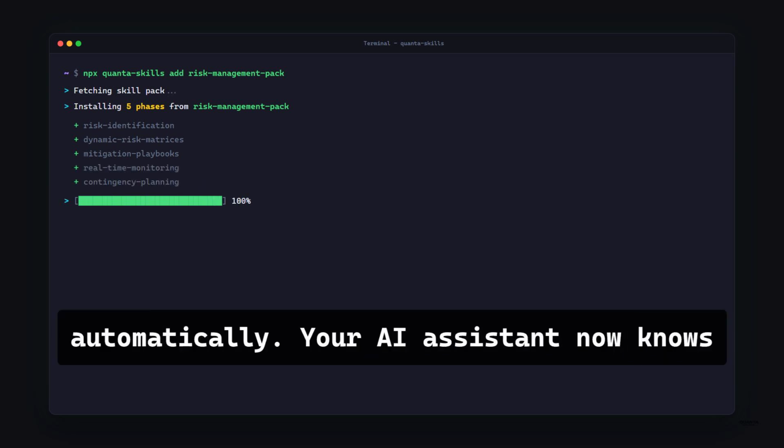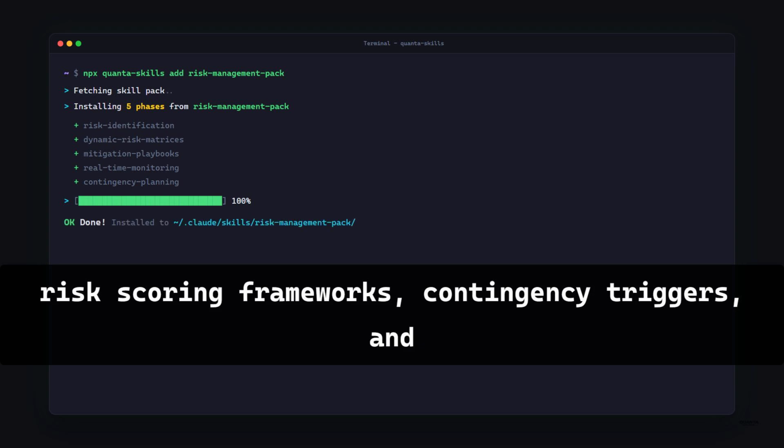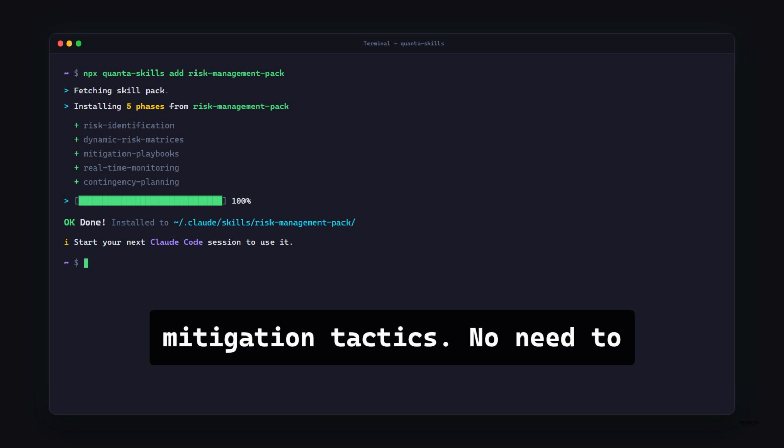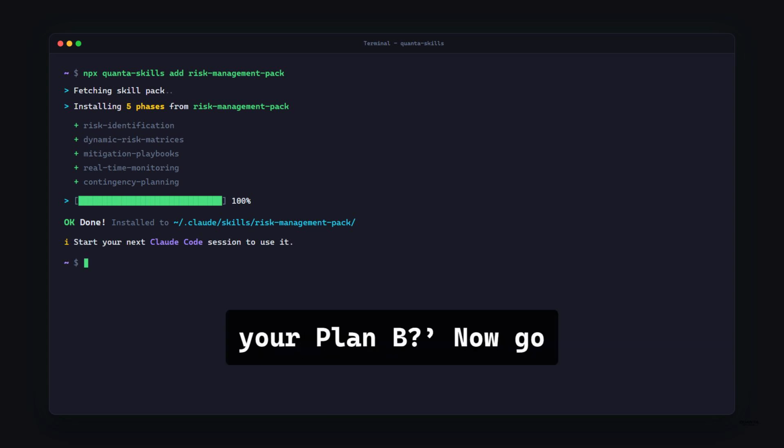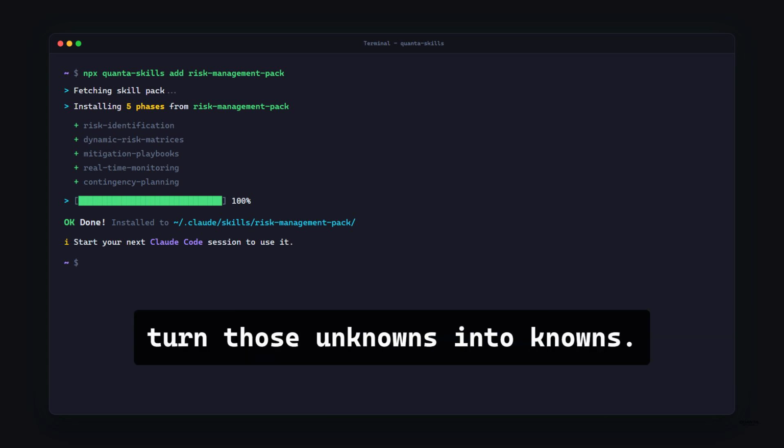Your AI assistant now knows risk scoring frameworks, contingency triggers, and mitigation tactics. No need to panic when your boss asks, "What's your plan B?" Now, go turn those unknowns into knowns.